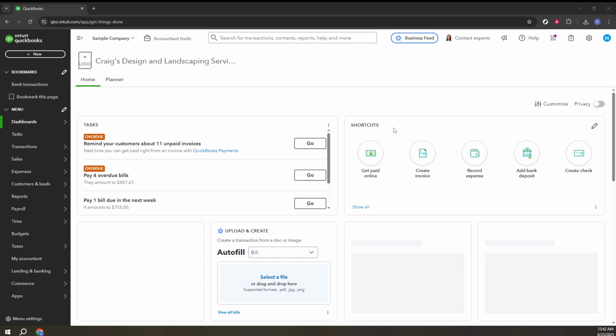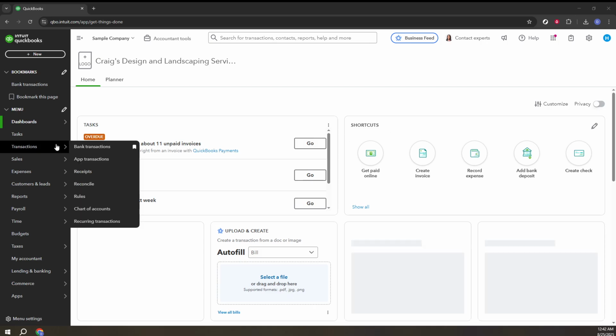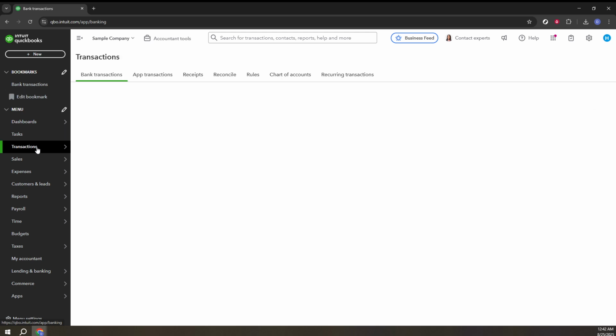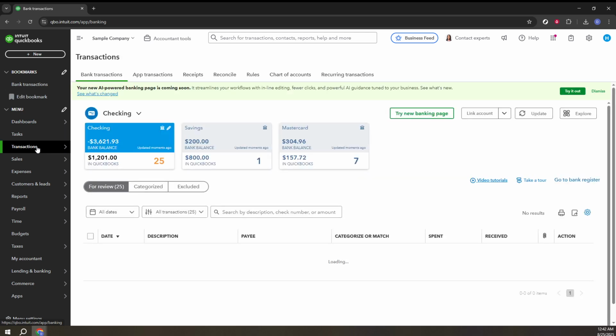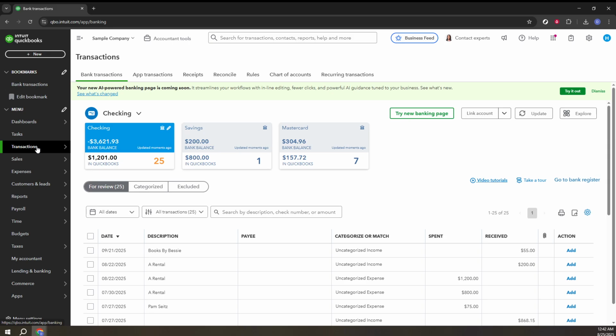Once you're in, direct your attention to the left side menu panel. Here you'll see a variety of options. You'll want to click on Transactions. This section is your go-to for all transaction data and financial activities, making it a crucial step on our journey today. Now that you've opened the Transactions page, find the Chart of Accounts option.